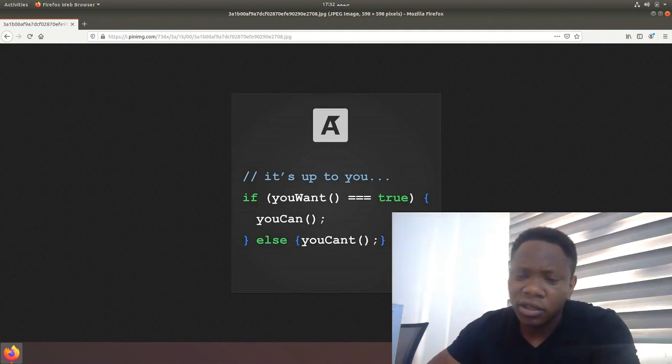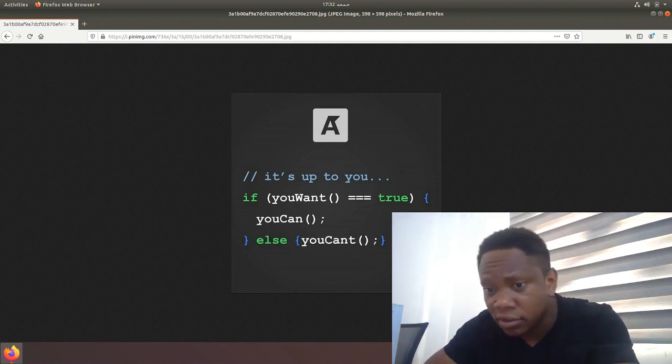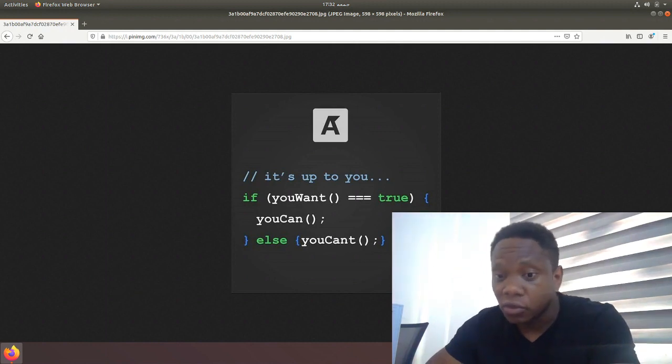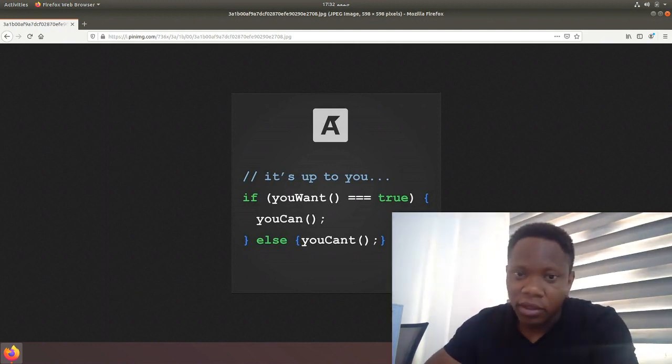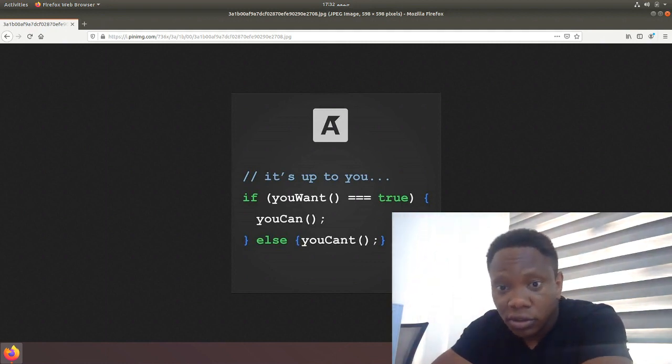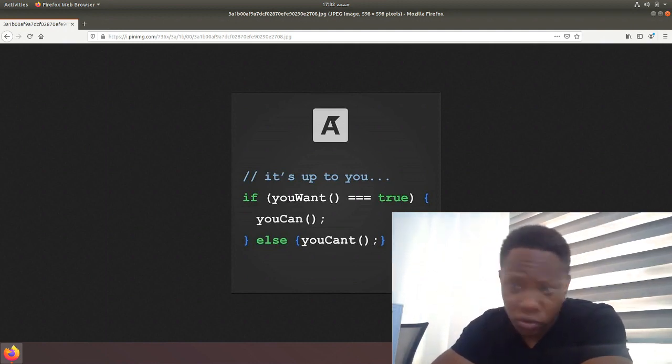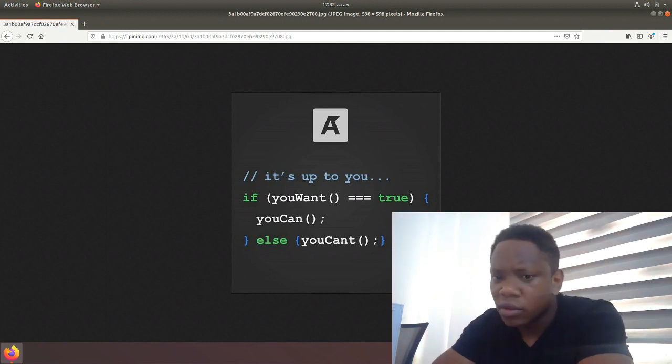And how do we represent them in our programs? We represent them using things called if and else. For example, to represent a condition, you can say, if this is true, do this. If it is not true, do this other thing. That brings me to my screen. If you notice on the screen, I have a comment which says "it's up to you". What that statement is saying is, if you want to, you can; else you can't. So if you really want to do something, then you can do it. Or if you don't want to do it, then you can't do it.